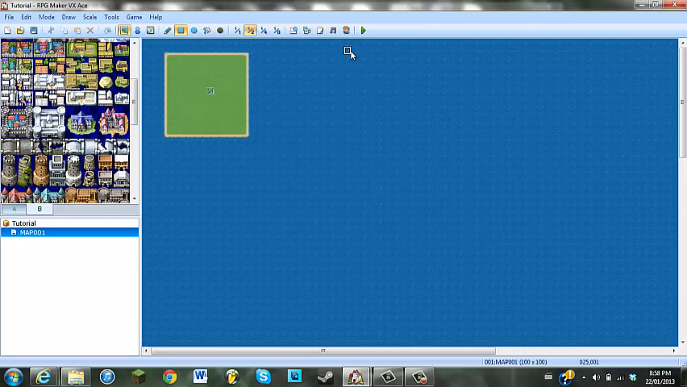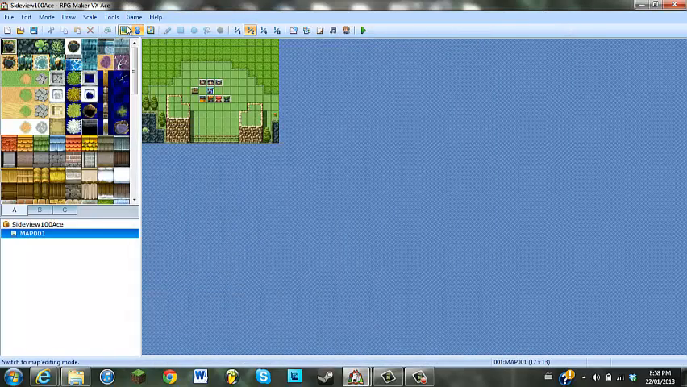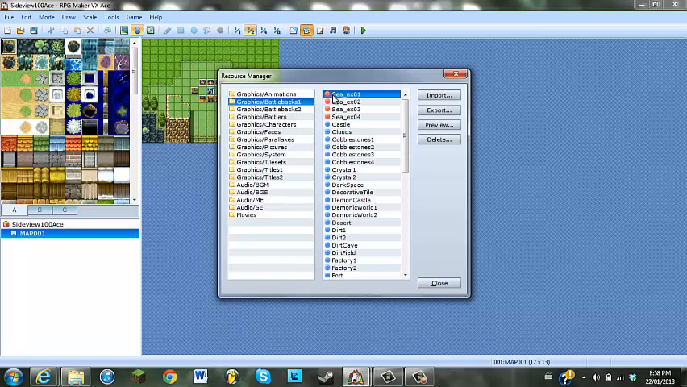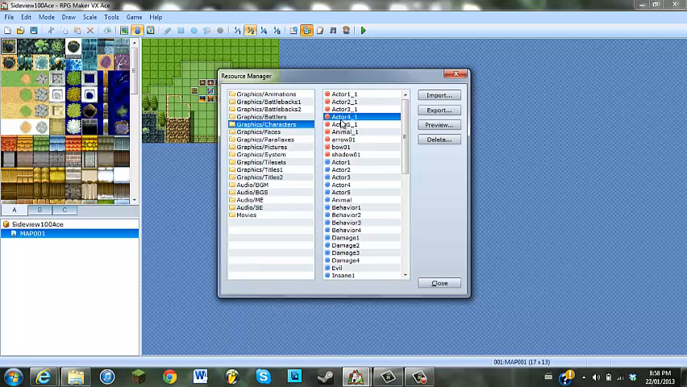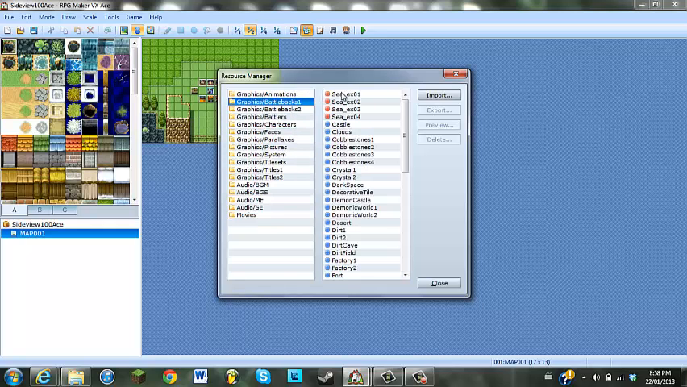Now what that means is it's looking for pictures that come with the Takentai system. So I'm going to show you exactly how to get those pictures. You're going to go to your resource manager in the Takentai system, and all these red dots right here are what you want to import back into your system. Like the shadow and all that, those are 100% necessary. All these pictures for animations and whatnot, they're 100% necessary.